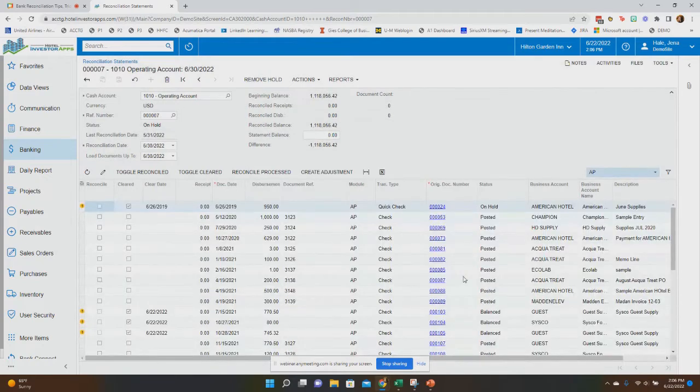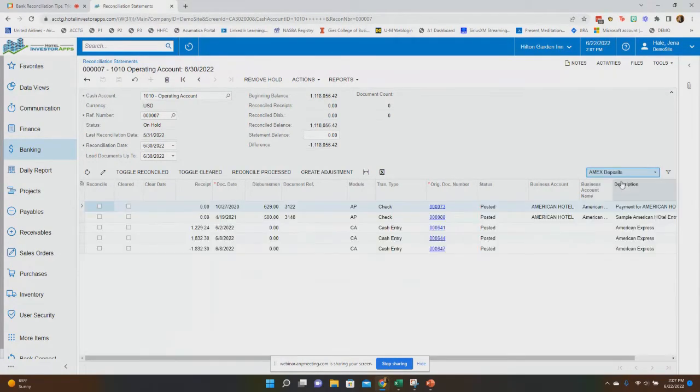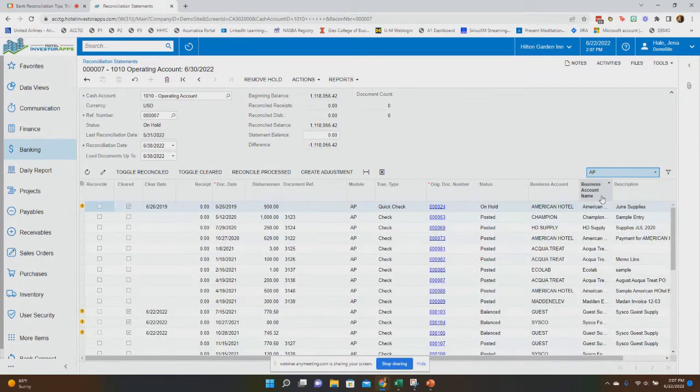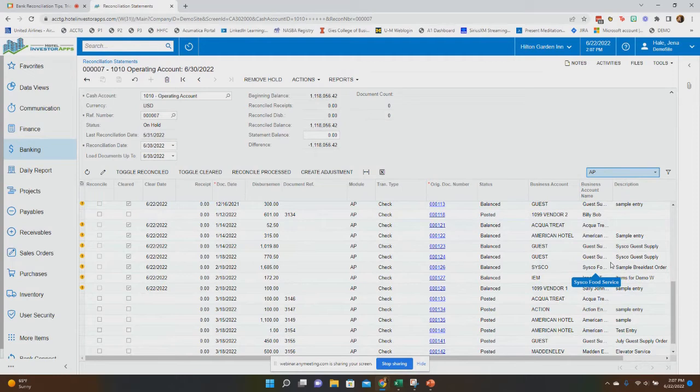And now all of our AP items that we have actually created are now here. And easily, once again, you can toggle back and forth between those different filters, which allows you then to quickly look at this view.